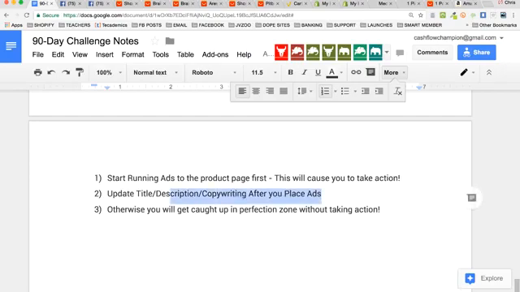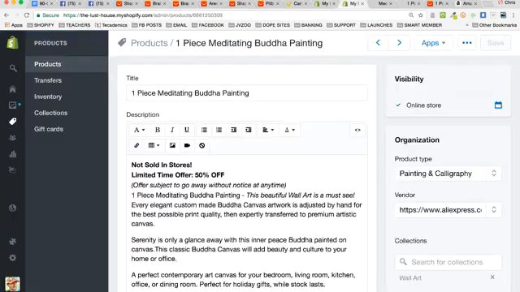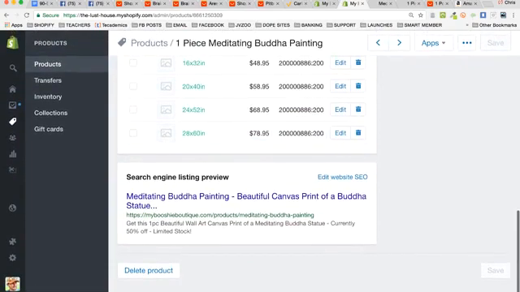Now, if you're running ads, the one thing to be careful of is when you're doing a product description. If you're running ads directly to this URL, you want to make sure you change that URL first before you start running ads to it, because if you change it afterwards, it could run into problems.